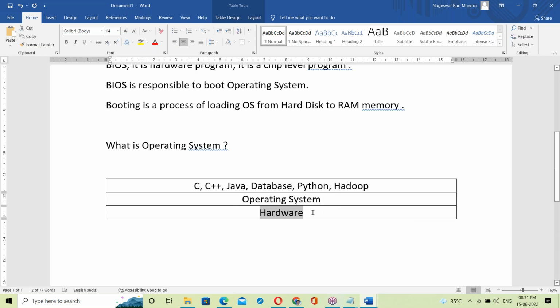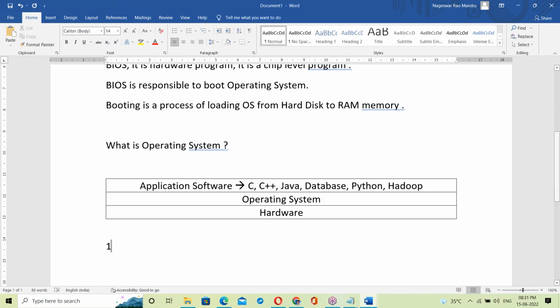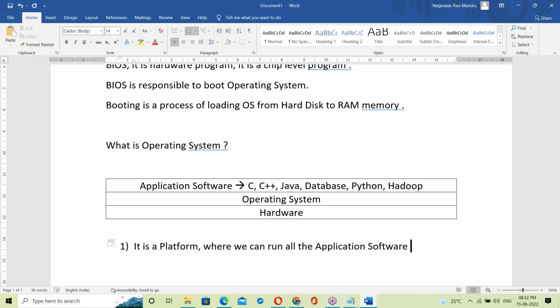See, on top of hardware is the OS, and on top of the OS all of these are running. These are application software, the application software layer. All these application software run on top of the OS. So the OS gives a platform to run all the programs. So what is an operating system? Simple answer: it's a platform where we can run all the application software.